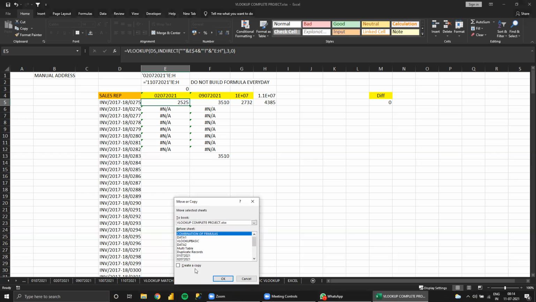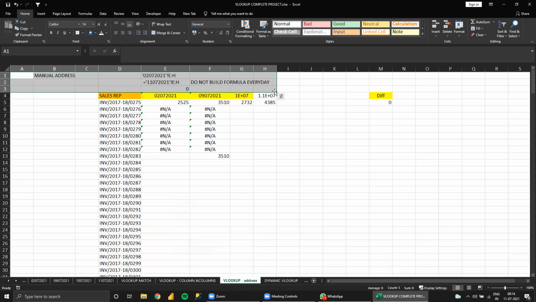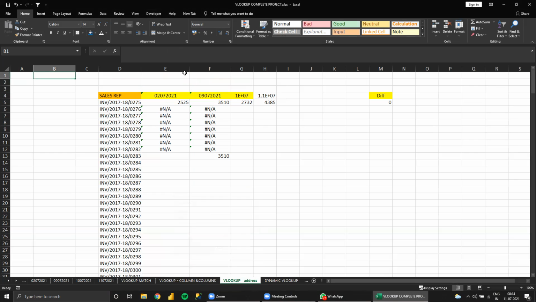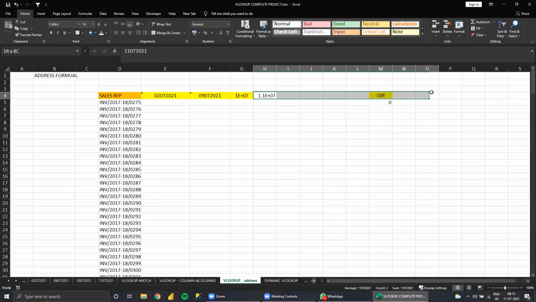Okay, so I created a column here. How can you use the address formula and get it? Same thing, I need to give the address formula. To get the address formula, please be very careful here. Very important.